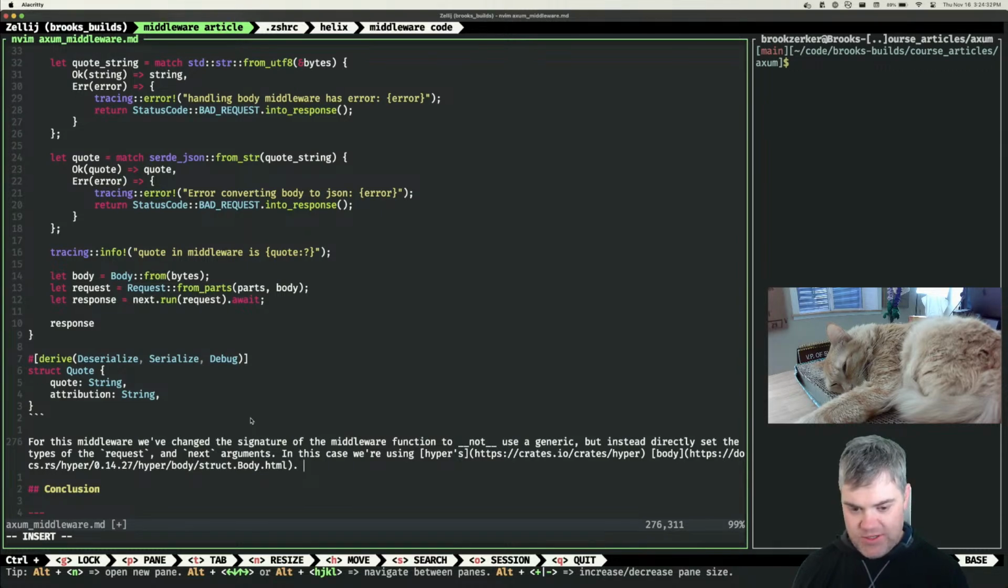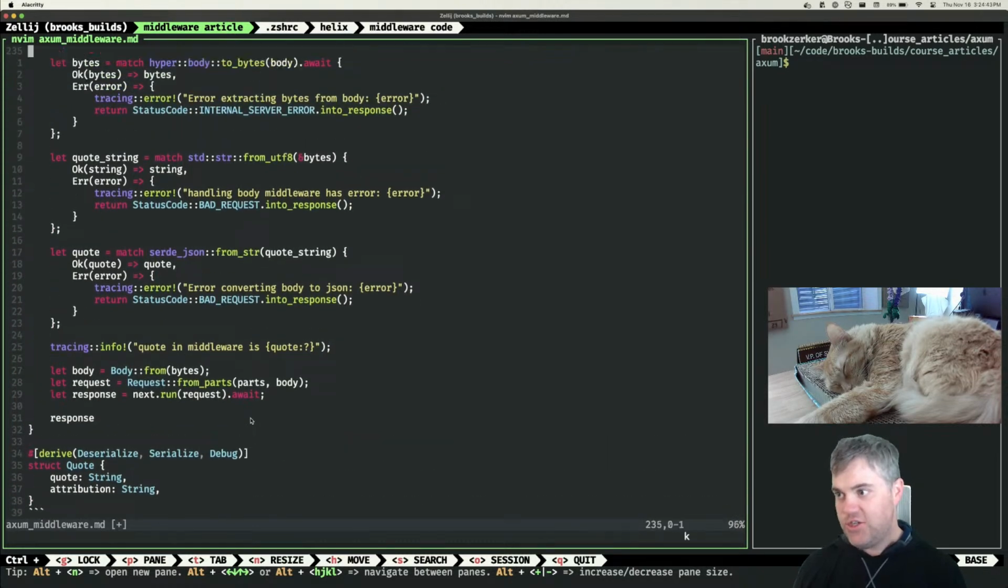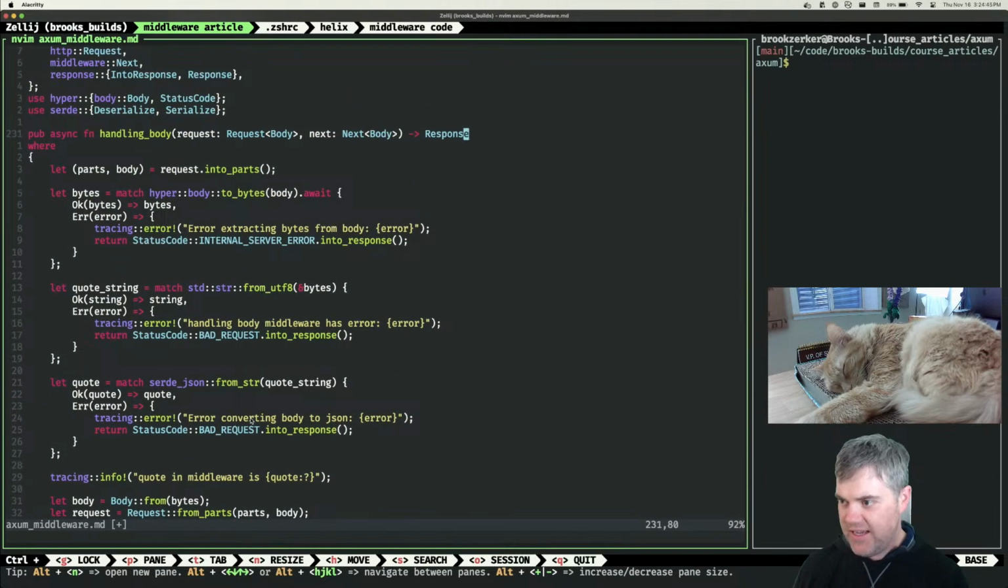Okay, so in this case, we're using hyper's body. Okay, so I should probably go back up by page, but I'm lazy. Alpha Bra, hello. How are you doing today?